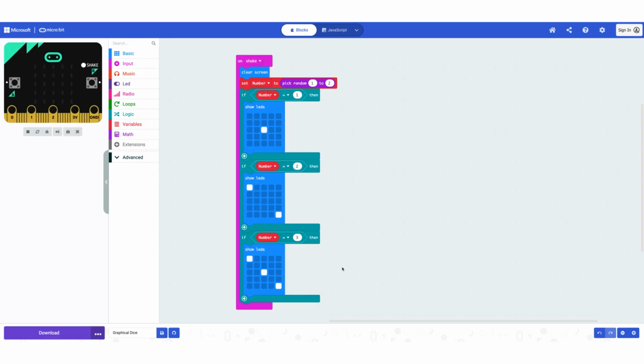Now, this won't actually work. Can you think why it won't work? At the moment, it's only going to be picking between 1 and 2. So we just have to trace our code back to the top where it says set number to pick random, and if we say 3 instead of 2, then it's going to pick between the numbers 1, 2, and 3, which we have down here.